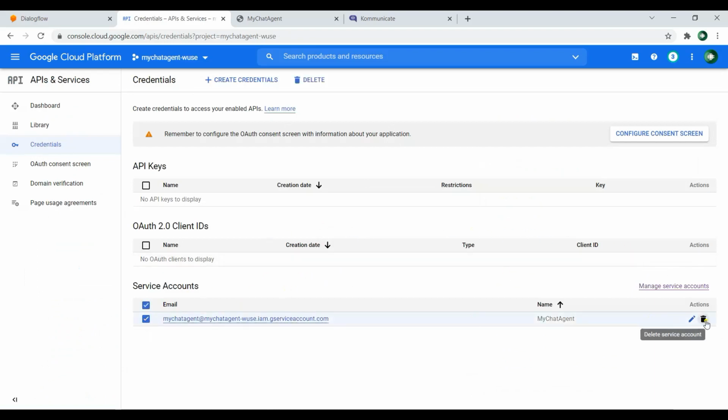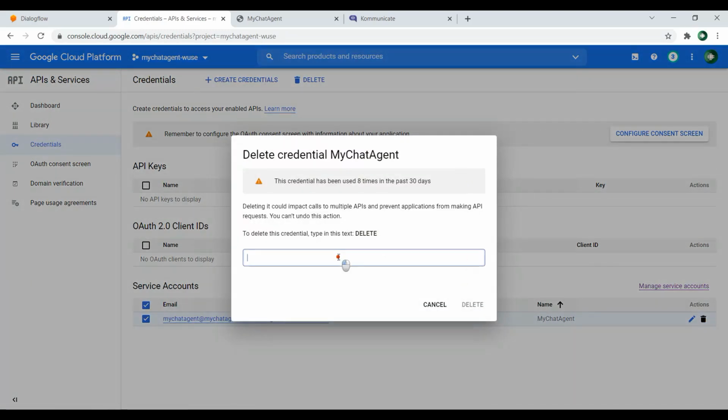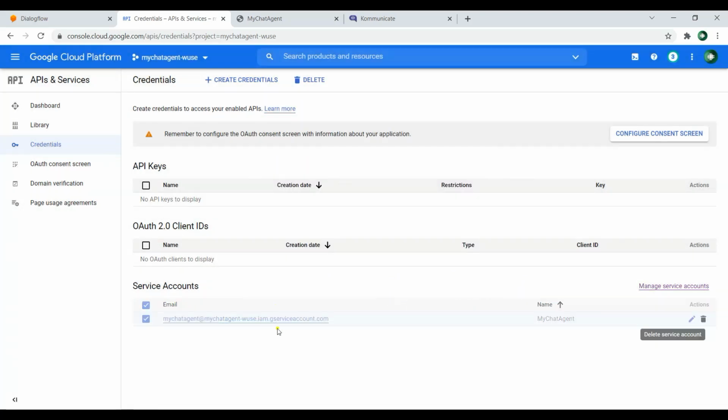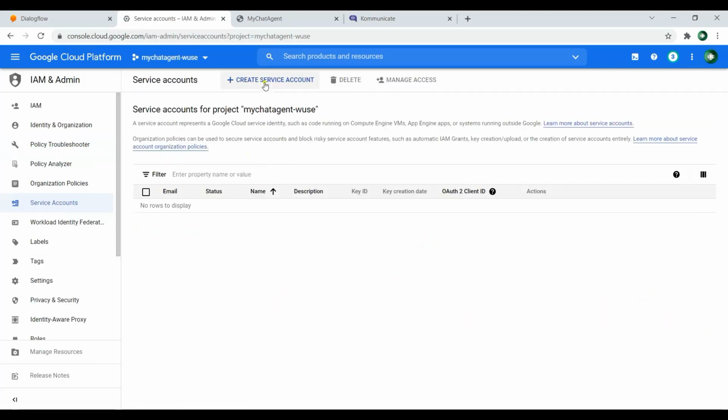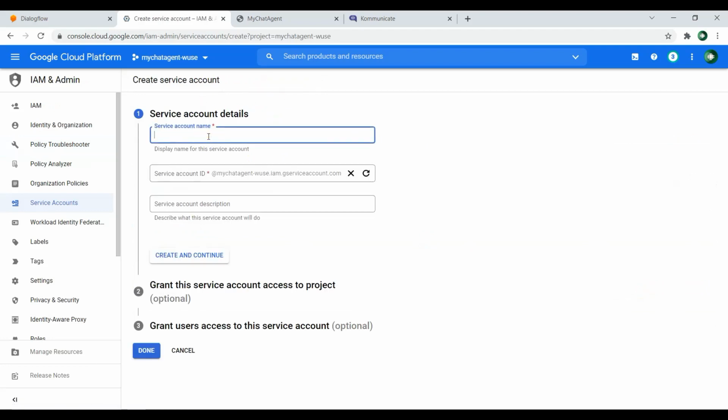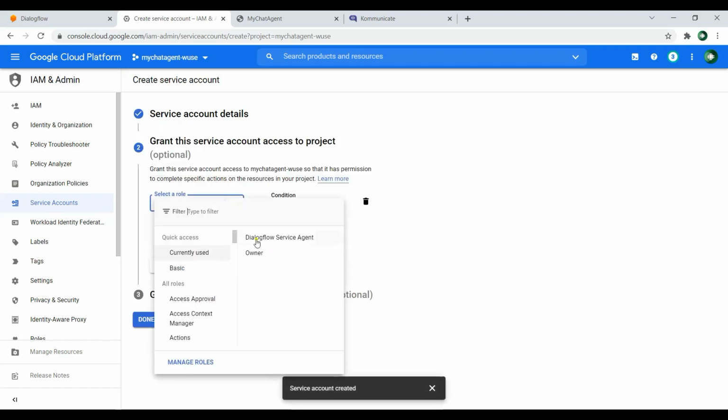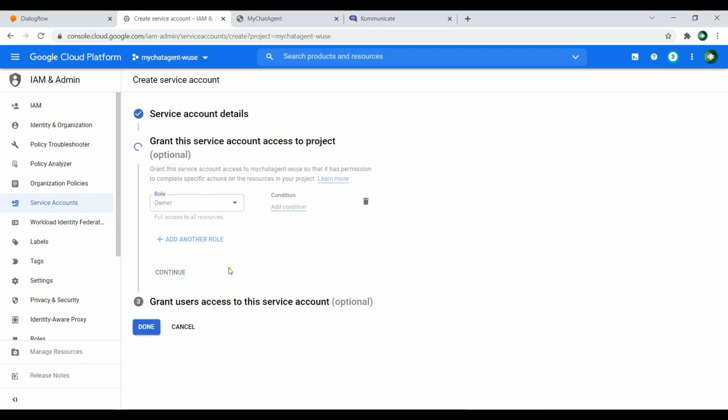So let me remove my previous service account because I want to show you how you can create that. So let me delete this, and okay, now it is deleted. Now in the service account we can click on manage service account, and after that click on create service account. We can give it a name, for example my service. And after that, click on create and continue, and we can add a role of owner and continue.